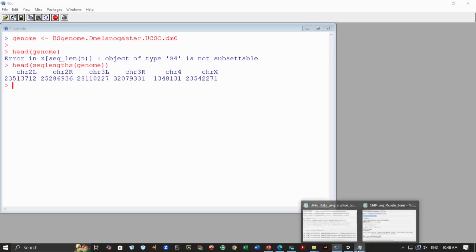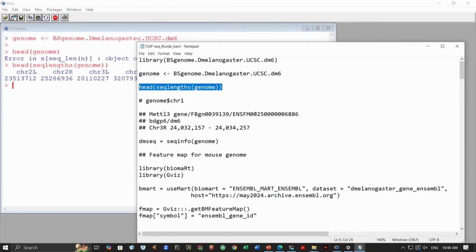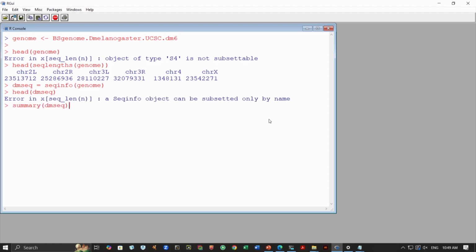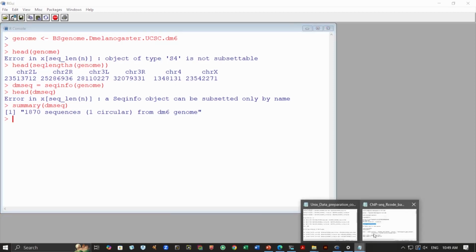Okay, all right. So we have loaded the genome version DM6 now. What we need is the sequence info of this genome. Okay, maybe head doesn't work here. So we have these 1870 sequences from the DM6 genome. All right, so this is what we have stored here.